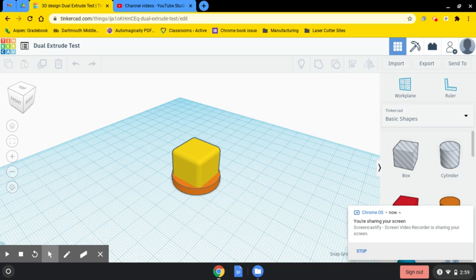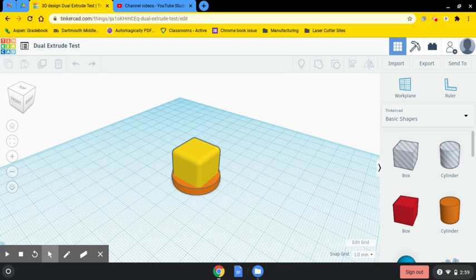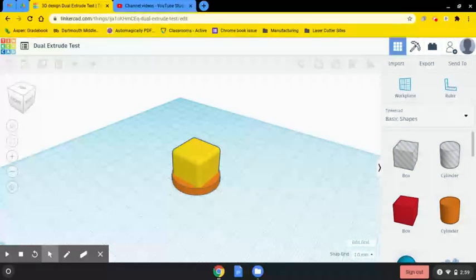Hello students, this video is to teach you how to send me 3D print files that you may have created in Tinkercad, so that I can 3D print them for you.